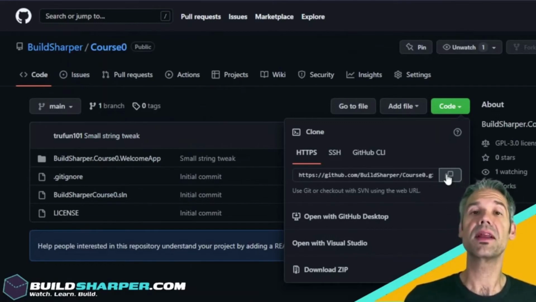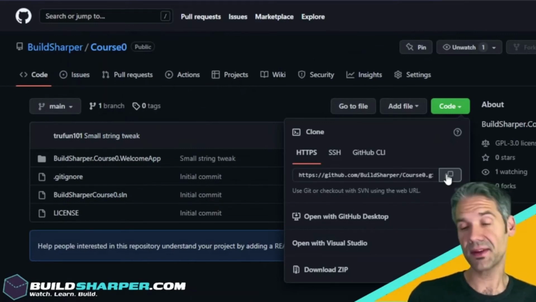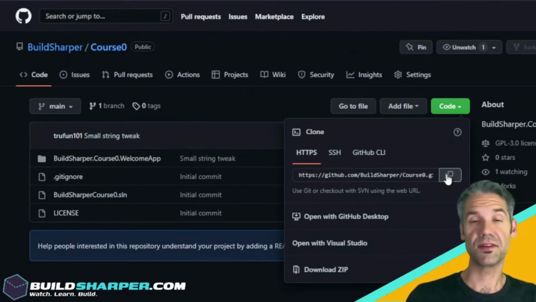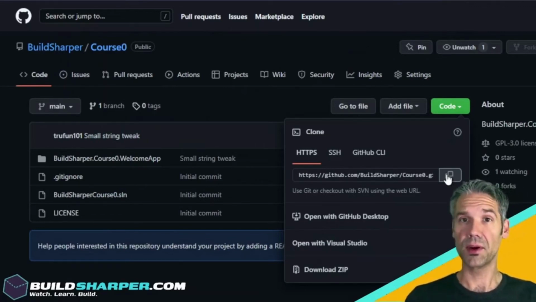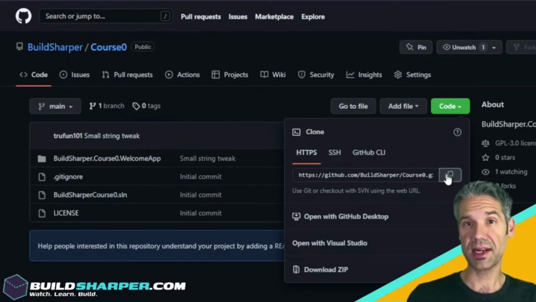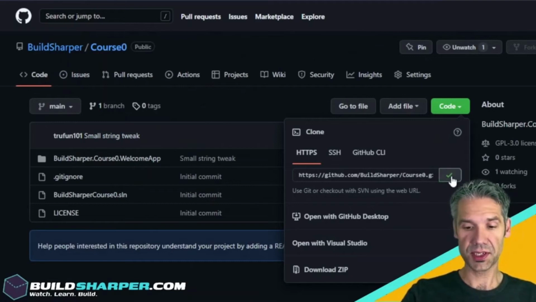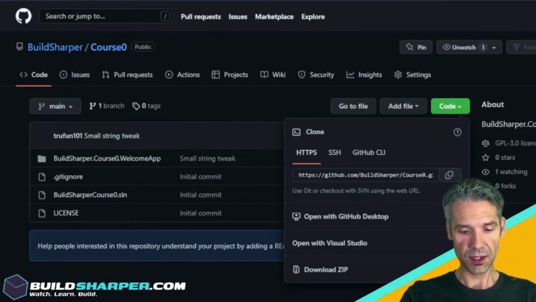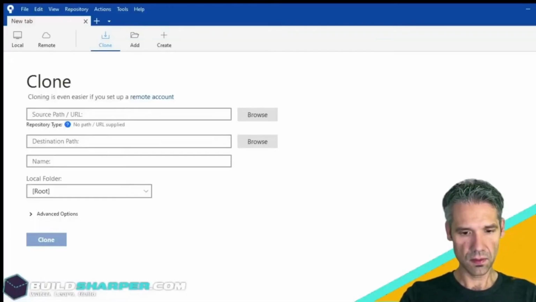By the way, if you don't know what any of those terms mean, don't worry. We have another course specifically on Git, where we go through all of the ins and outs of pushing new code, pulling new code down, doing pull requests, branching, all that stuff. But for today, we're going to keep it simple. We're just going to copy this and go back into Source Tree.